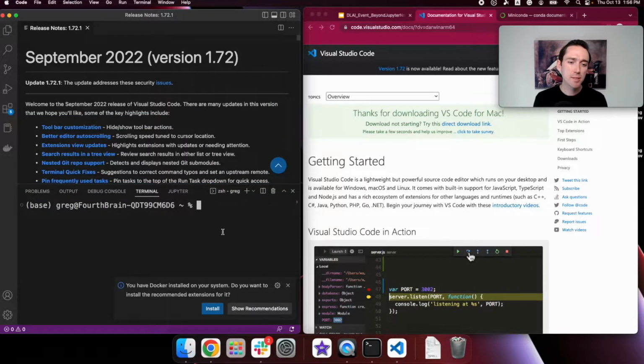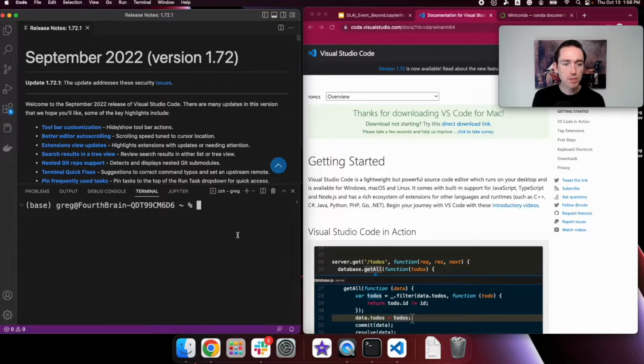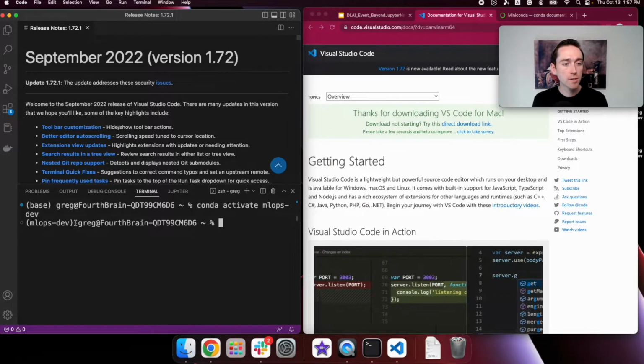Under the hood, it's not precisely exactly the same, but for all intents and purposes, for our development, it is the same. I want to go ahead and do the same thing that I just did, which is to conda activate MLOps dev. So here we are.